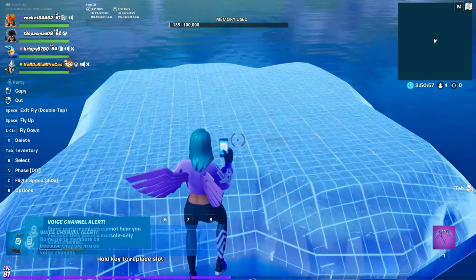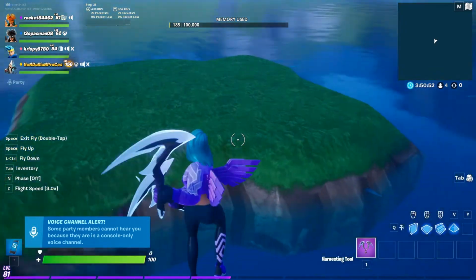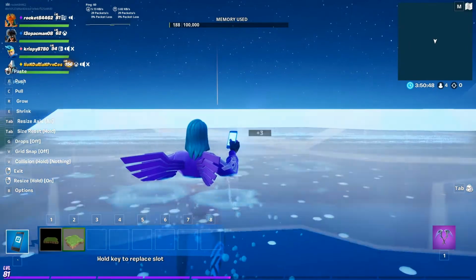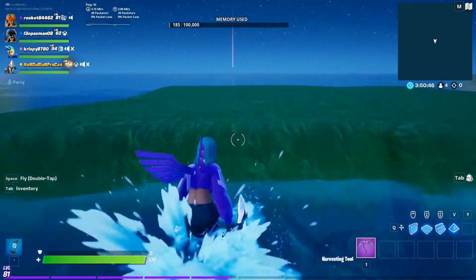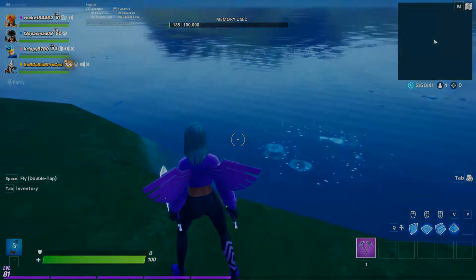Every time I make a little island, I start off by placing something about there. And I like to make it lower to the ground like that, so that you can easily go up it like this, without needing to jump. Of course, depending on your island, you may need to jump.